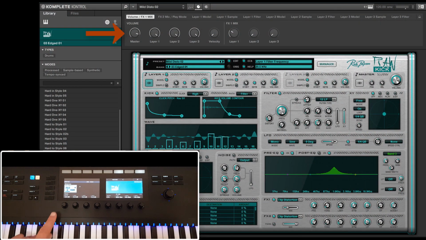Parameter page 1. The first 4 dials arrange the volumes, the main volume and the volume of the individual layers 1, 2 and 3. Dial 5 controls the overall volume velocity response of the preset. The more you open this dial, the more the sound volume responds to velocity. Dial 6, 7 and 8 control the FX mix amount of each layer. Each layer has its own FX1, but remember that it depends on the preset configuration if the layer is active or not.